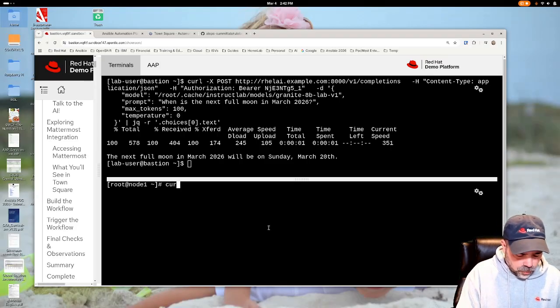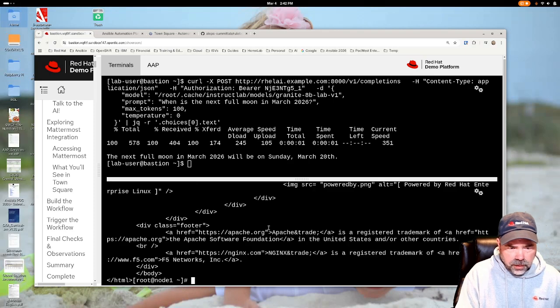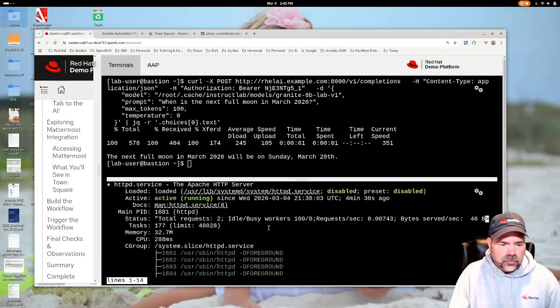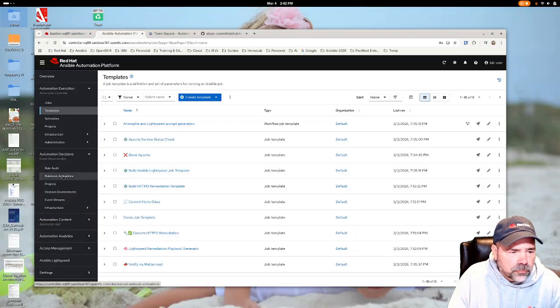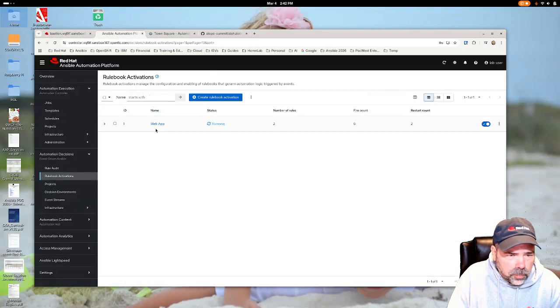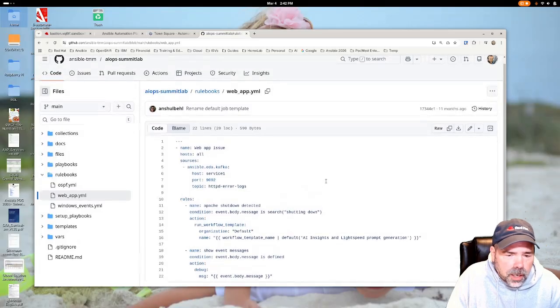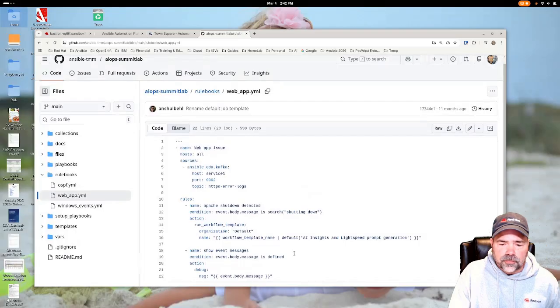I can actually curl my localhost here, and I get stuff back, and I can even do a systemctl status httpd, and my web server is running. So if I go to my Ansible Automation platform, again, I do have a rulebook activation right here that is running a rulebook right here. This is up in GitHub. But what it's going to do is when it receives an event, it's going to interrogate the event.